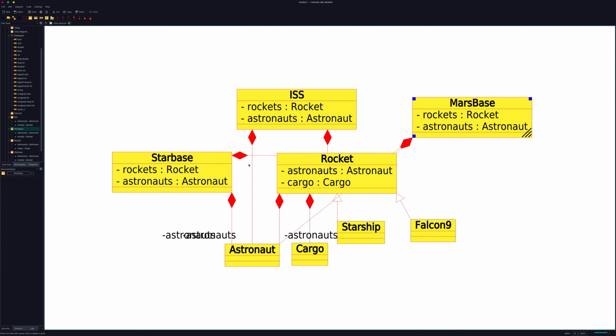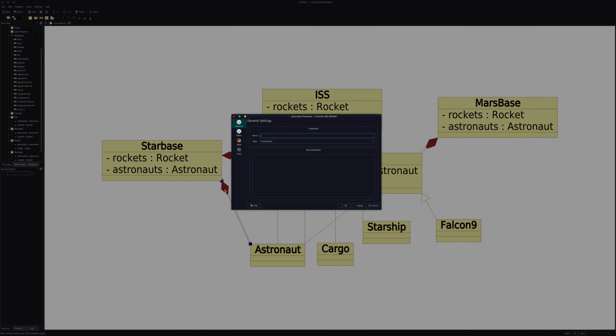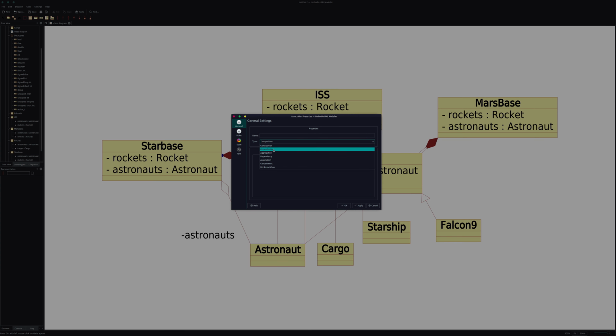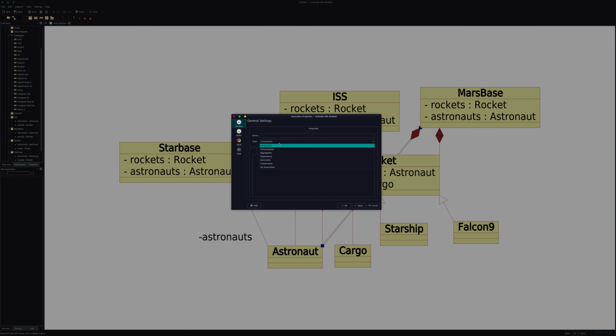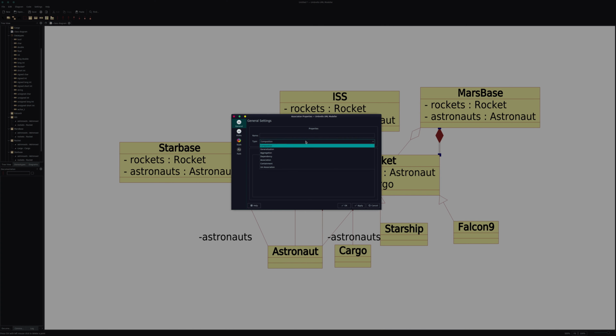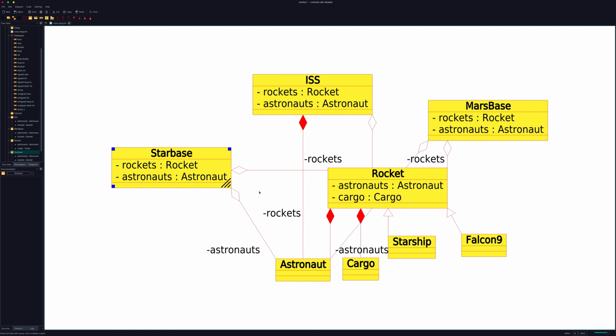So it seems that Umbrella is changing these back to compositions all the time. But as the Starbase is removed, astronauts are not removed. They should not be. Well, when ISS is exploding, then the astronauts are also exploding. Let's think it like that. And Mars base, that's not the case. And if Mars base is destroyed, then the rockets are not destroyed. ISS and rockets, no. Yeah, let's hope that those will now stay.